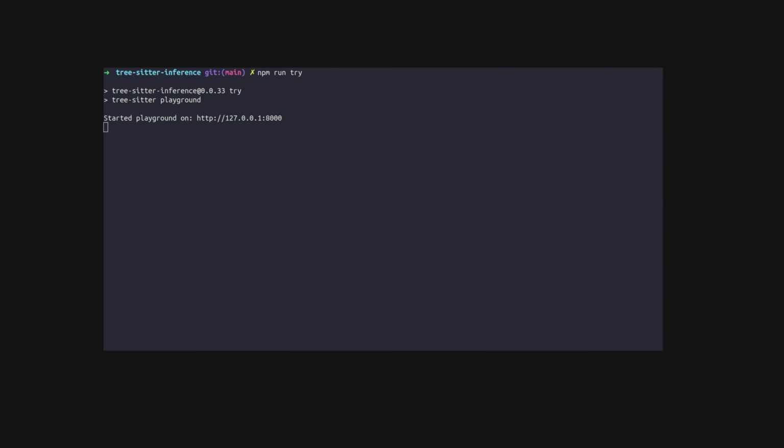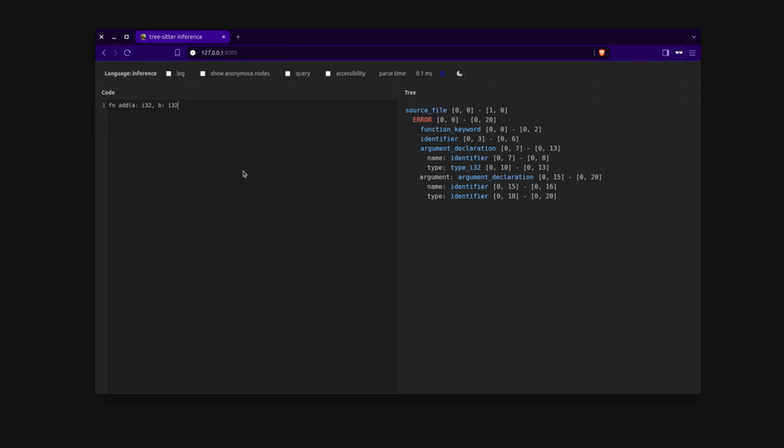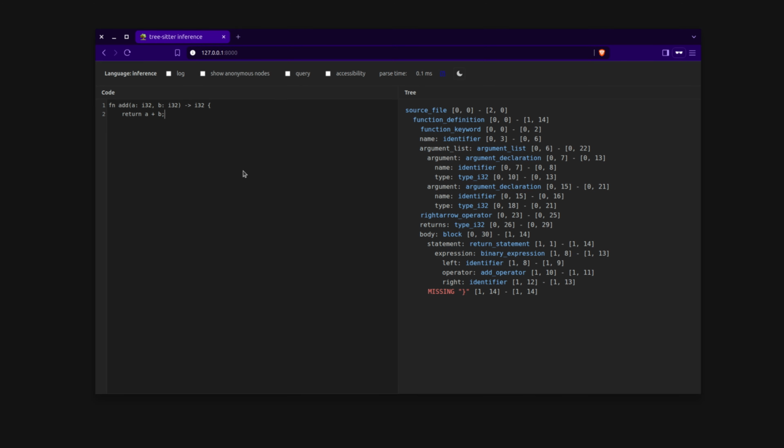If you run the try command, it automatically downloads the container if you don't have it and runs the web-based interface for testing your grammar. It's very convenient for testing and debugging your grammar. As you can see, on the left hand side I write the code and it immediately shows the syntax tree on the right side. If I click on the node, it will highlight the parts of the code that constructed those nodes.